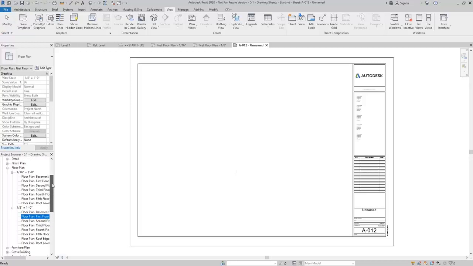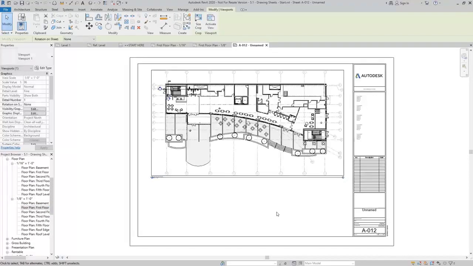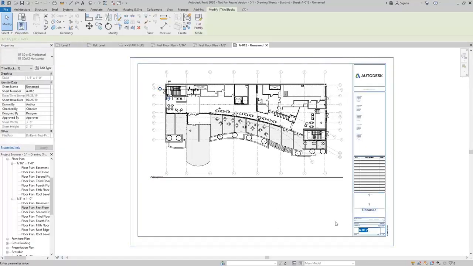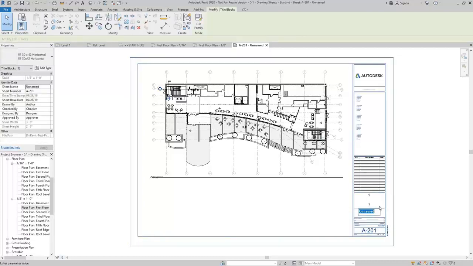Now to put this view on a sheet, what I'll need to do is go into my project browser, find the view I'm looking for. In this case, it's going to be the floor plan, 1/8 inch. And I'll drag and drop it and place it on a sheet. Once I've got it set, I can go in and adjust the number. I'll call this one A201 because it's the first floor plan. And then I'll just give it a name.